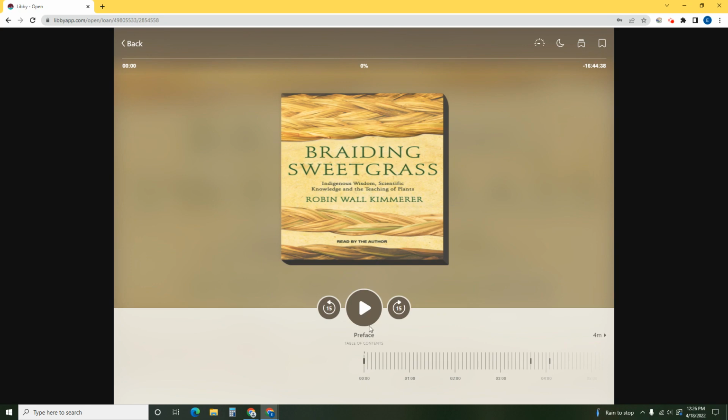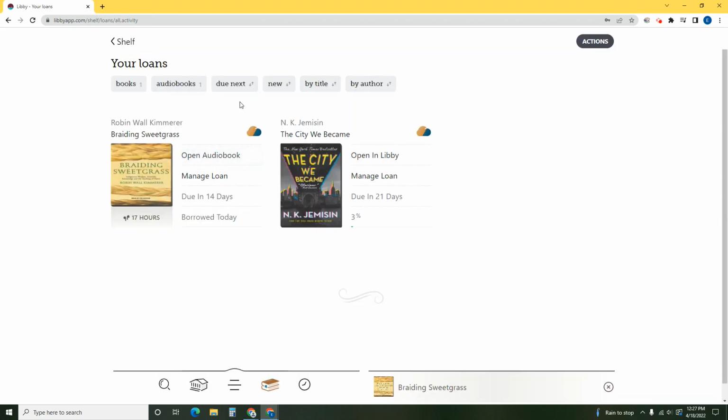So to play the audiobook, all you have to do is click play. And similarly to if you have an app like Spotify on your phone, audiobooks in Libby are designed to play in the background. So if you leave the Libby app, the audiobook will continue to play in the background. And once you want to leave and not listen to the audiobook anymore, you can just hit back, and that will take you back to your shelf.